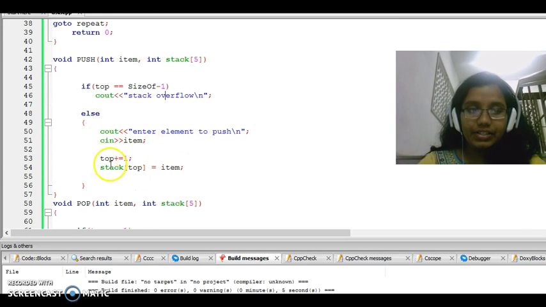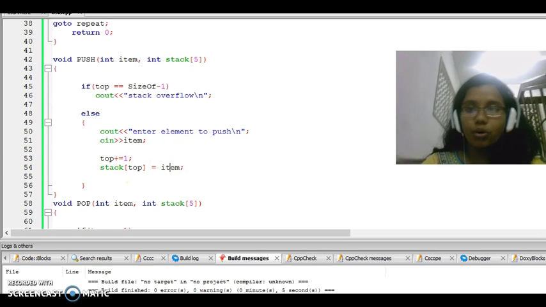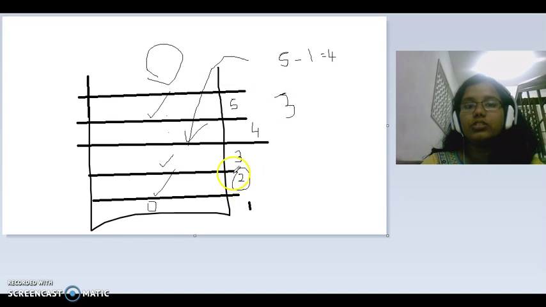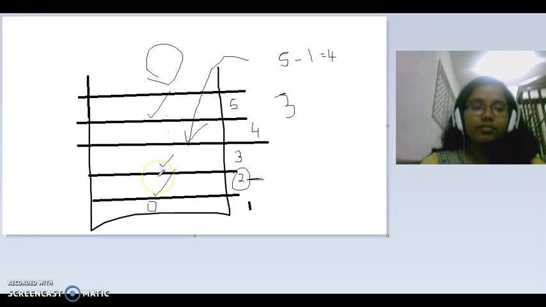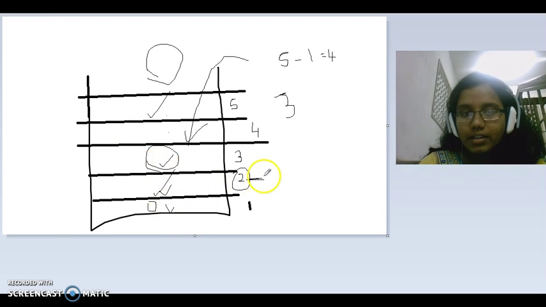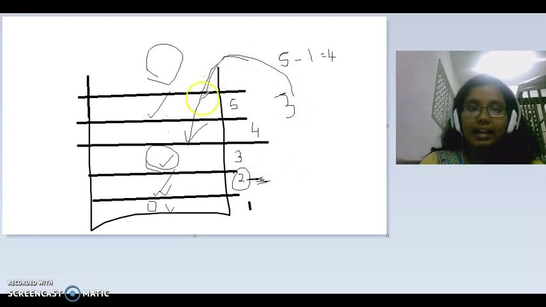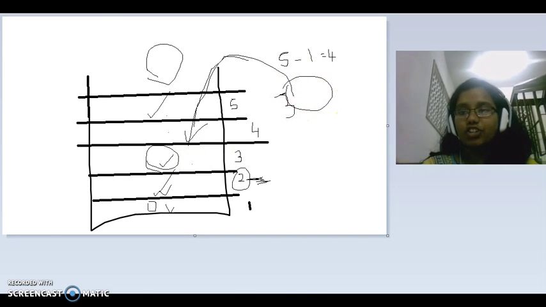Every time he enters, this item will get stored in stack of top. Look, if the item is 3, it gets stored on the stack of top value. To be more clear, let me say that these two places are filled and I need to fill something over here. So now what is my stack value? This is my stack of top value. So when I enter the next element, the item will be stored in the stack of top value. That is what I actually meant.